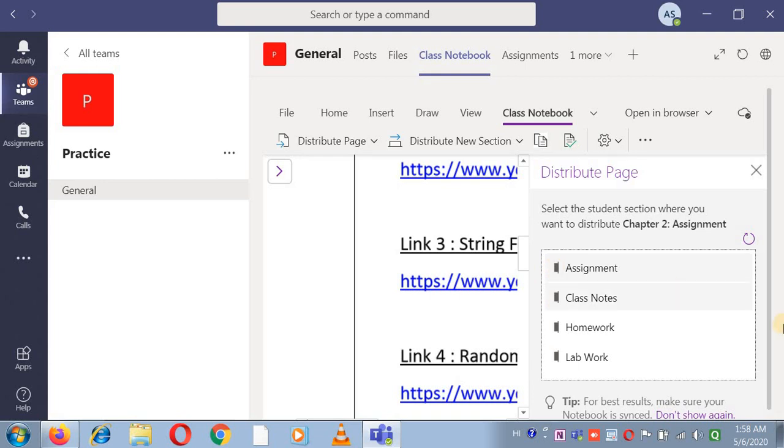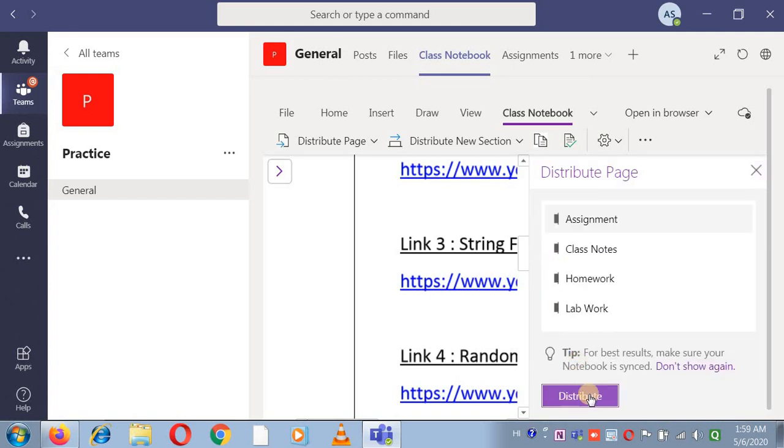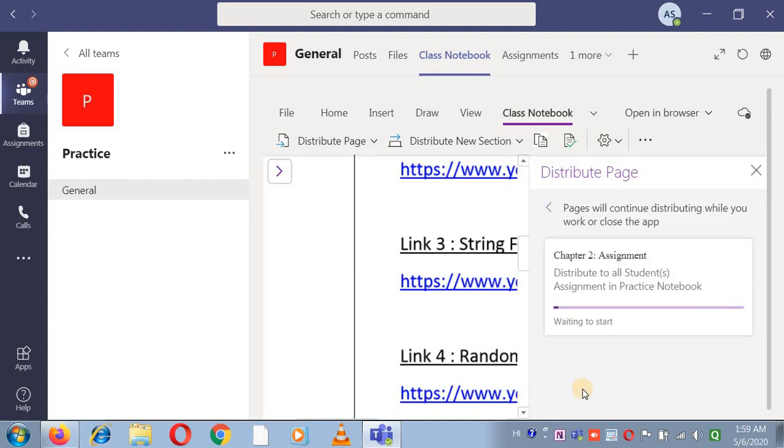And if the distribute button is not visible here after clicking on this assignment, click on tab. So this is the distribute button here. Click on this distribute button. It will take time distributing this page to all the students, depending on the strength of the class. There are only 3 students in my class, so it will distribute fast. The distribution process depends on the strength of the class and the speed of the net.